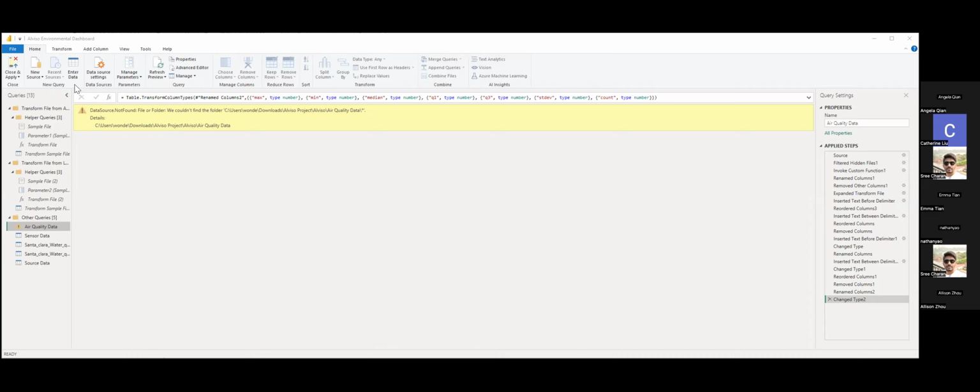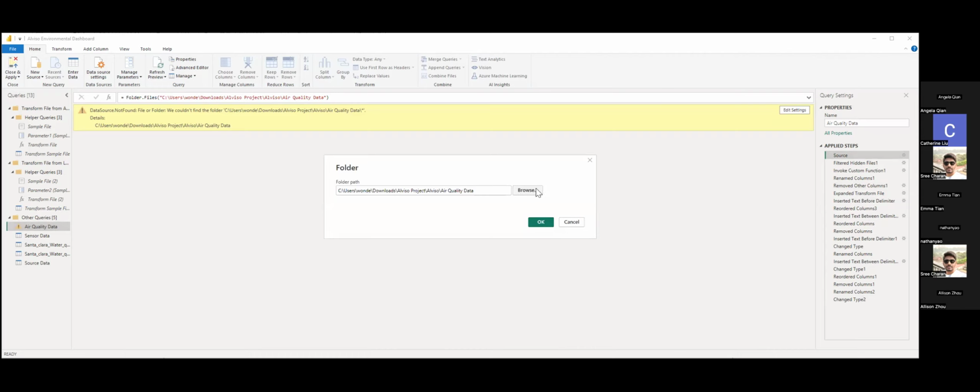I think what he's trying to say is click on Source, right, Srijan? Just click on the Source on the right side. On the right side you will see Applied Steps, on the top. So click on the gear icon. Do I press Edit Settings? Yeah, you can do that too.